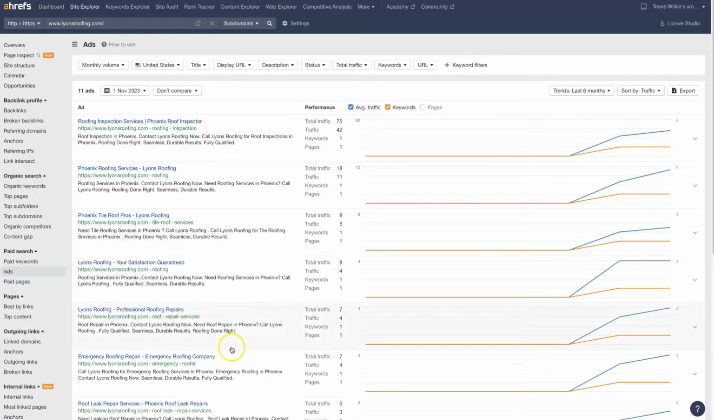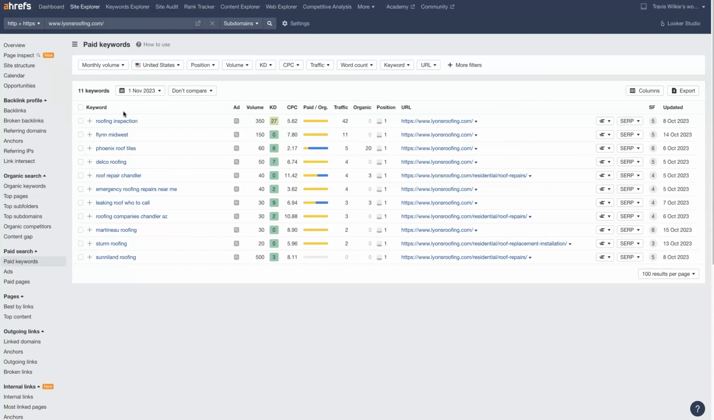So these are all the ads. Shows you how many keywords, the traffic they're getting, their rank over time, their traffic over time and keywords and stuff. So there's kind of a graphic breakdown. But this is super valuable to be able to see what ads they're running and then also what keywords they're running those ads to. So we can see roof inspection, Phoenix roof tiles.